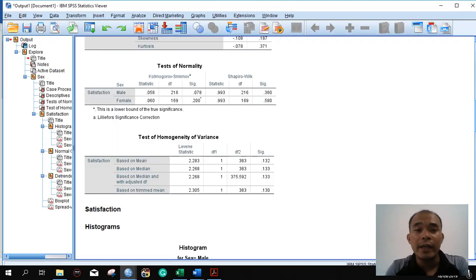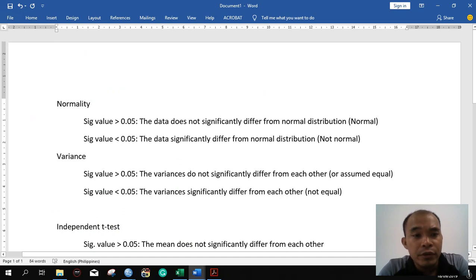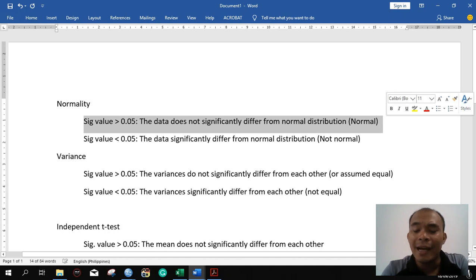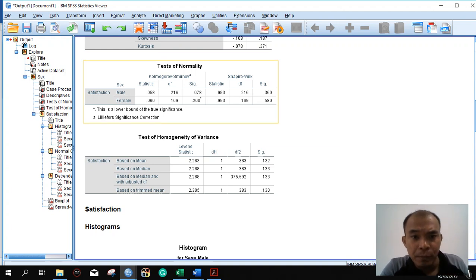Okay, if we're going to take a look at this portion here, the significance value for male and female are both greater than 0.05. So greater than 0.05, this means the assumption for normality is met. 0.078 and 0.09. Let's proceed now with the homogeneity of variance.